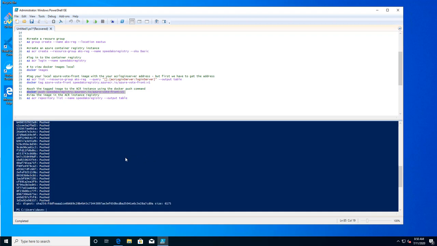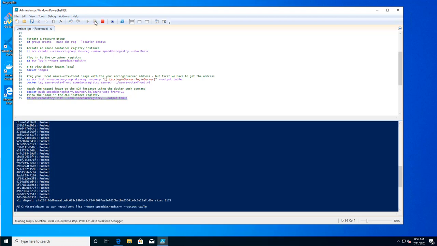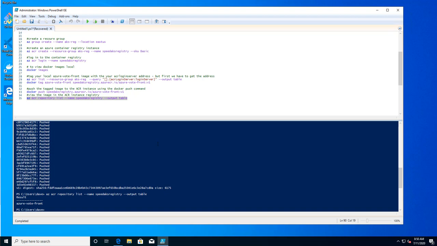Okay, it finally finished. And to see a list of those images, run this command here. This is the name of my registry, and you can see that from right here. So I'm going to run this command. And as expected, it returns one application, one image.